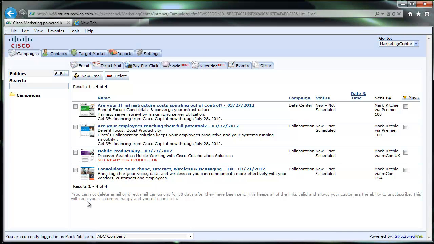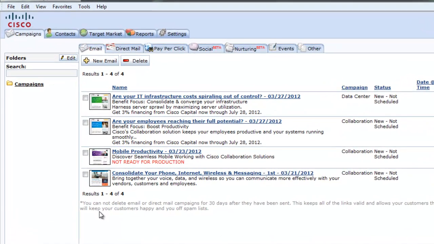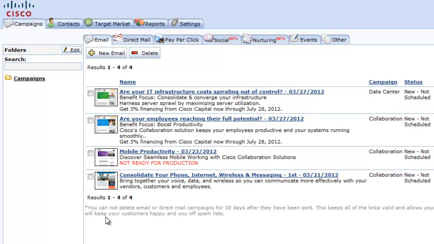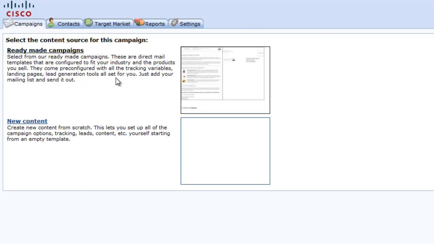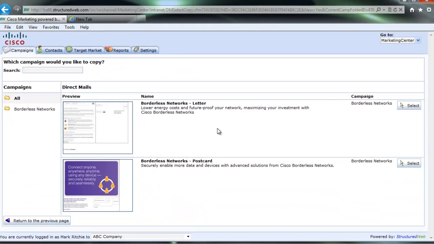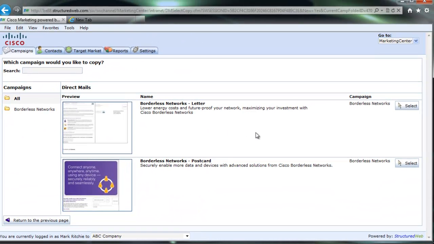In this tutorial, I'm going to show you how quick and easy it is to set up a ready-made direct mail campaign within StructuredWeb. To begin, you need to be inside the Marketing Center and then simply select the Direct Mail tab at the top of the screen. From here, choose the New Direct Mail button and then simply select the Ready-Made Campaign option.